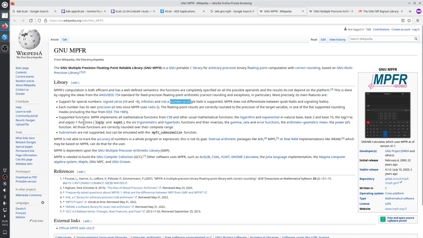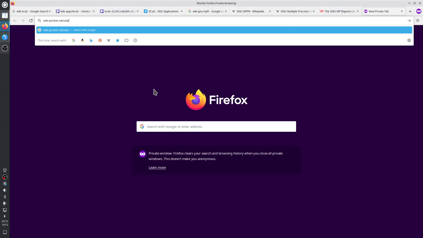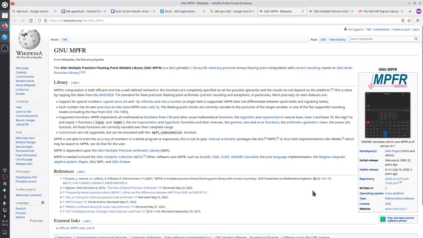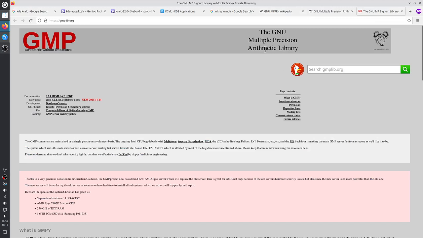Okay, so KCalc seems to be a simple pocket calculator. This thing, but in fact it's a GUI wrapper over the GNU MPFR library and the GMP library, GNU Multiple Precision Arithmetic Library. So in fact it's a GUI wrapper using Qt widgets over two GNU libraries. Okay.